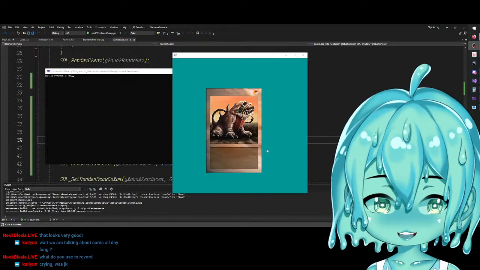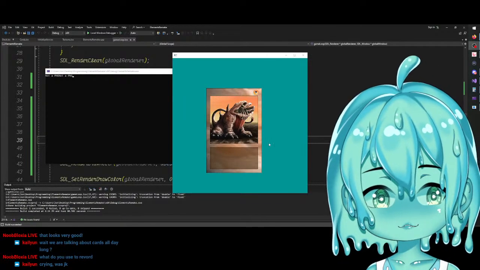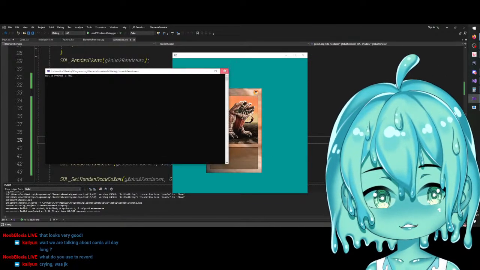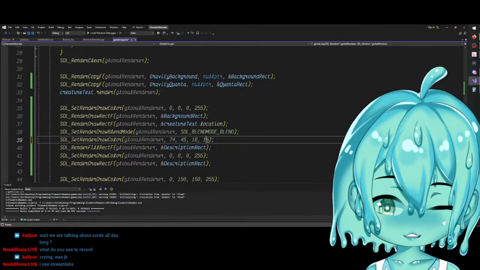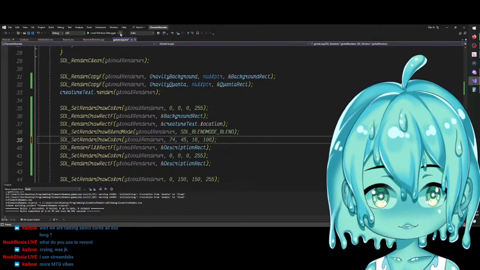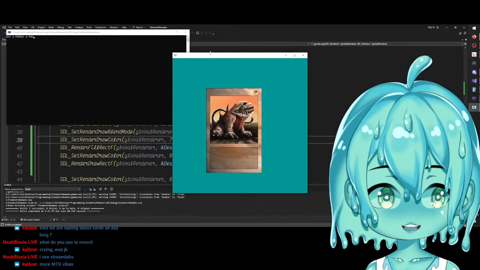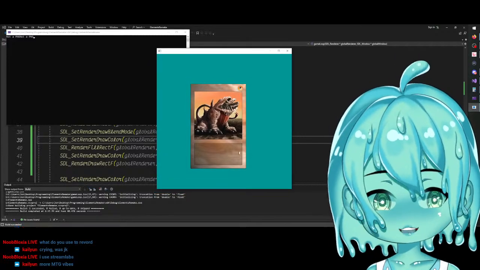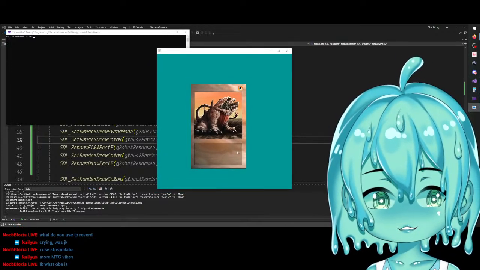That looks very good. I think it looks good. Maybe the color can be even more transparent. Can we do just 100? What does that look like? I like this more. I like it with just a hint of that brown color.